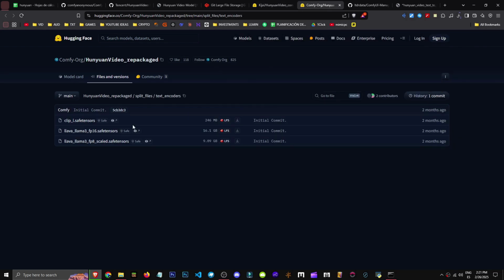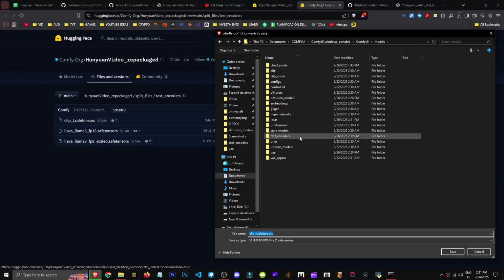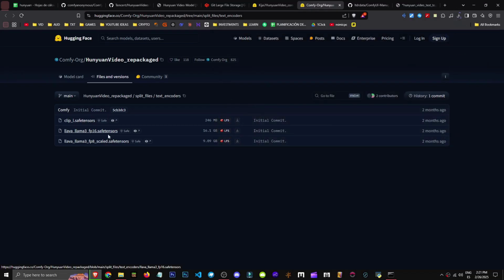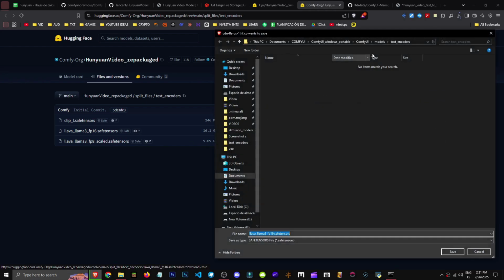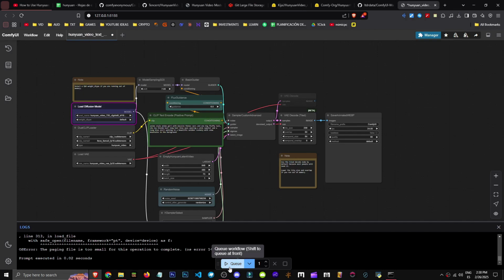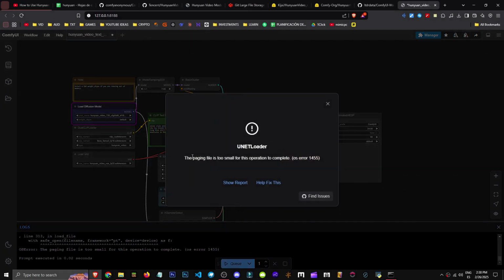We'll also need text encoders, so we'll definitely get the clip, okay? This is like the base template we need. We'll save it here. Then, choose between FP16 or FP8, okay? Well, the bigger, the better quality, right? Alright, basically we click on Q.